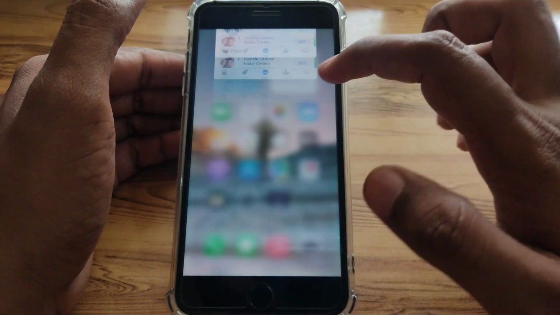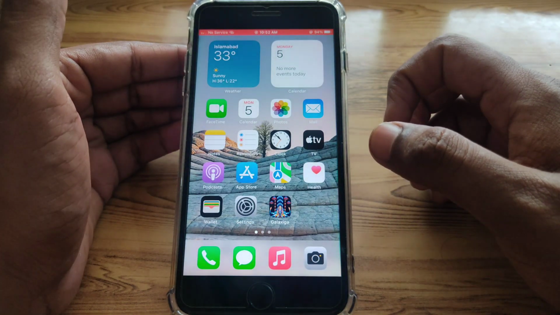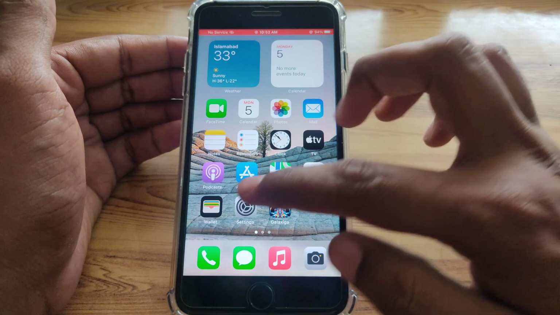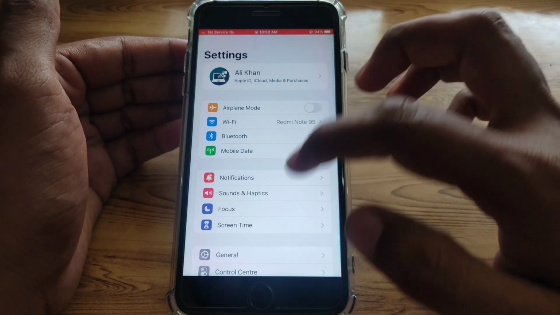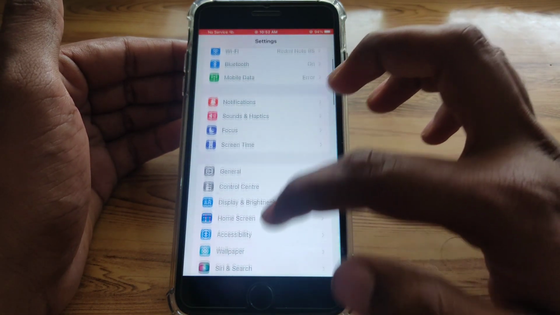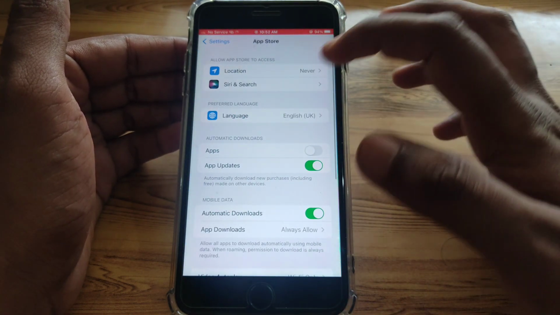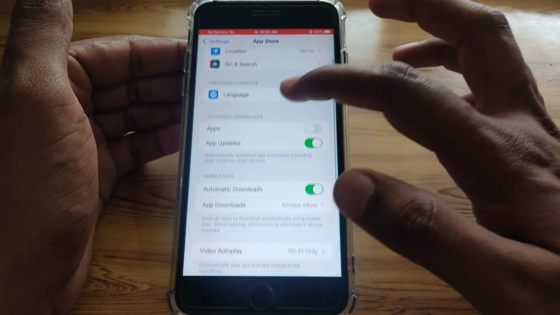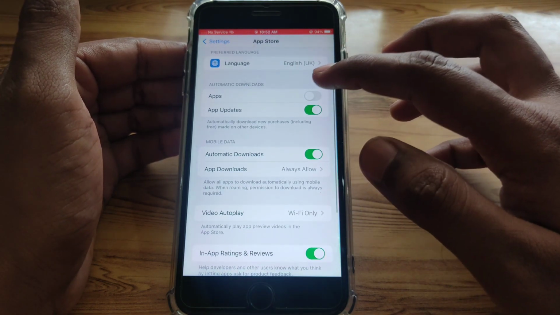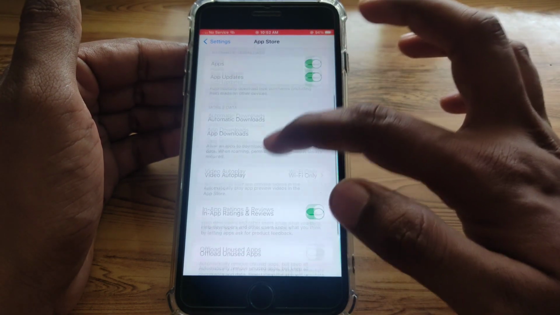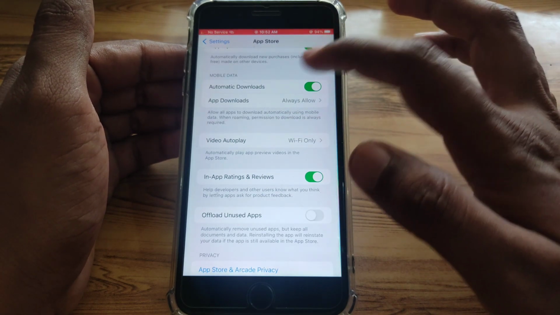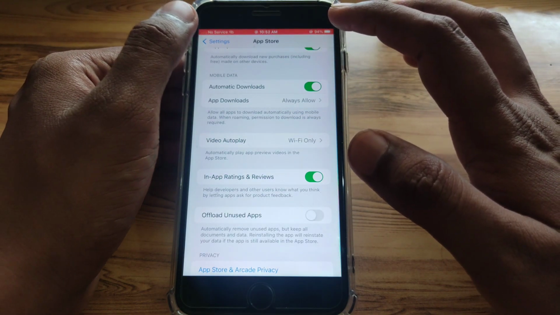First of all, you have to close the App Store, and after that simply click on Settings, scroll down, and click on App Store. Here you have to do some necessary settings. Click on Automatic Downloads and allow all the toggles related to downloads.